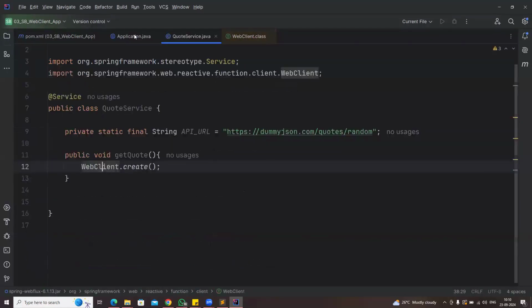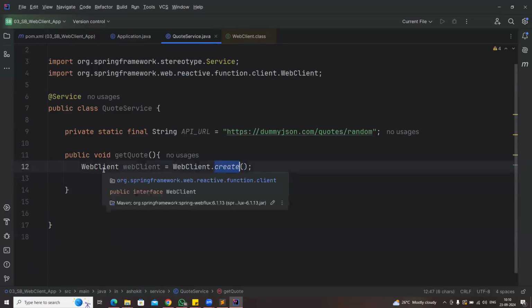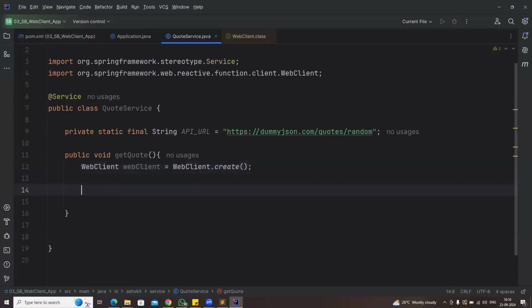Okay, fine. So can we create object for the interface or we cannot create object for the interface? No, we cannot create the object for the interface. So then what we need to do? We need to create the object for implementation class. When you call create method, it will provide the object of web client implementation class. So I got the web client object.